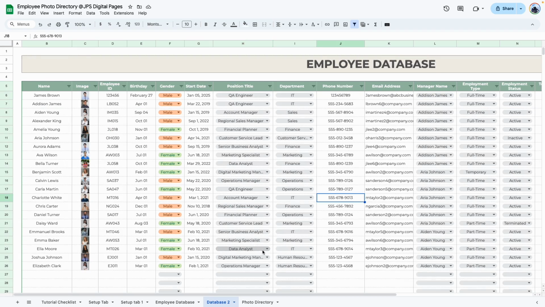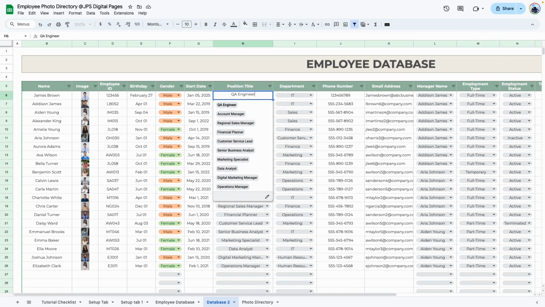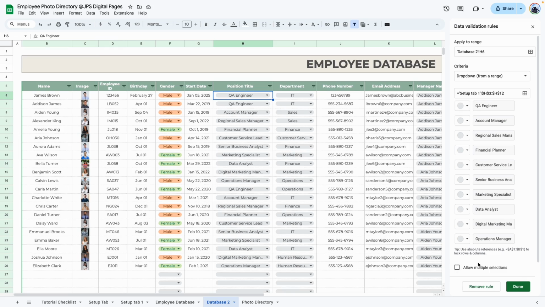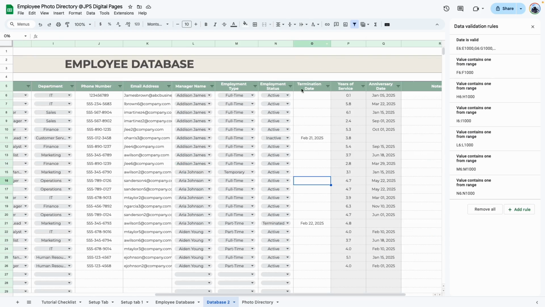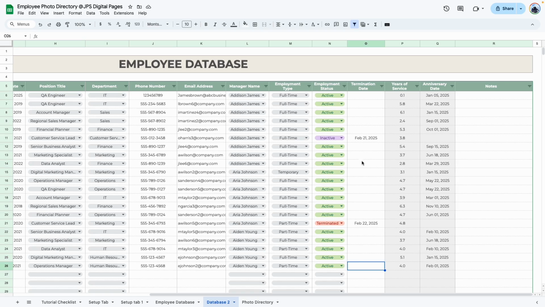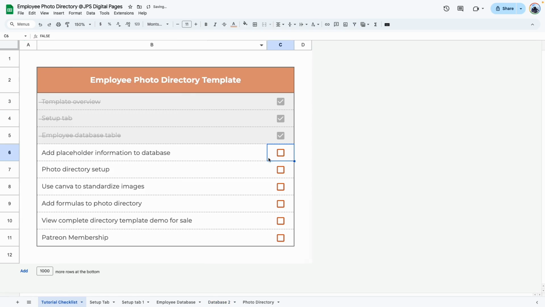By the way, if you want to apply colors to these other drop downs, you can do so as well. So just click on any of them, click on the pencil icon, and then you can assign whatever colors you want. Click on done, and it will assign it to all of them. I'm going to do it for employee status. And here's what it looks like. So let's go back to our checklist and this step is done.